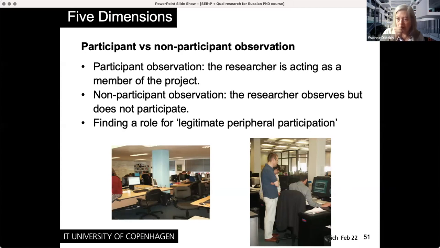So in a participant observation, the researcher is acting as a member of the project, and in non-participatory observation, the researcher observes but does not participate. But when you're just observing, you might come across as strange. So sometimes it's important to find a role of what ethnographers or social scientists call legitimate peripheral participation. For example, in this case with the PhD student and the software solving differential equations, she was documenting the architecture, or the evolving architecture, for the team. And that was valuable because they wanted to use the architecture to support the people using the software to configure and customize it. That was her way of staying close to the team.